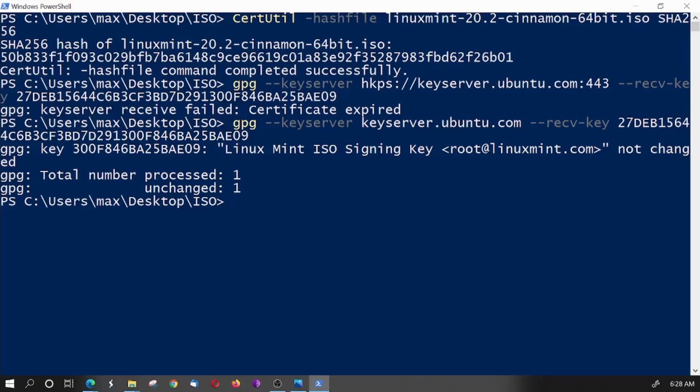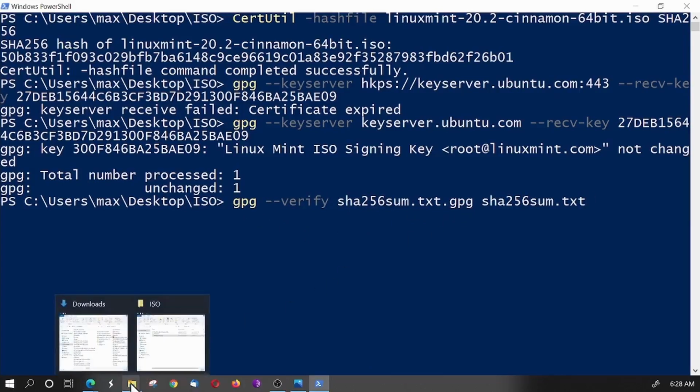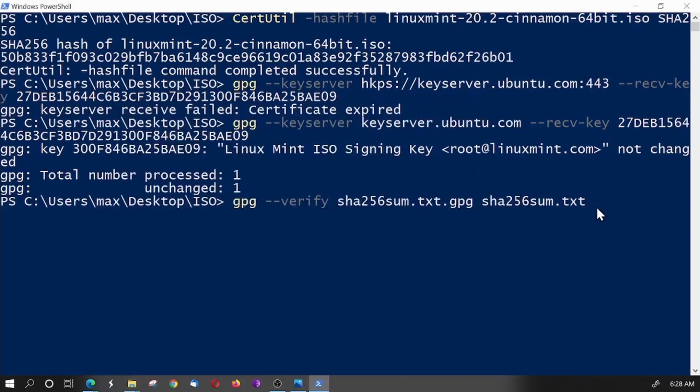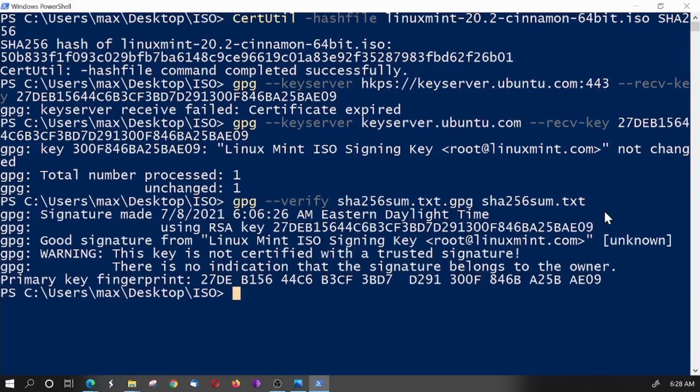Oh, I have to recopy it. For some reason, it didn't copy in my clipboard. There we go. So that sha256sum.txt.gpg is what I'm comparing it to, as well as the sha256sum.txt that you can see right here. Okay, so now we're doing the integrity and then authenticity check right now.